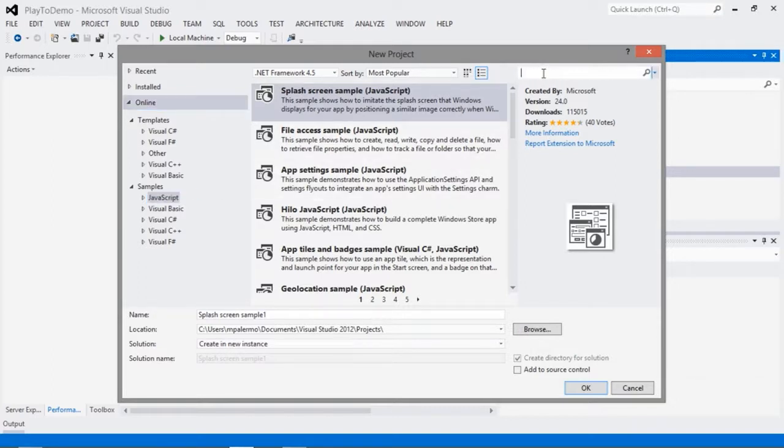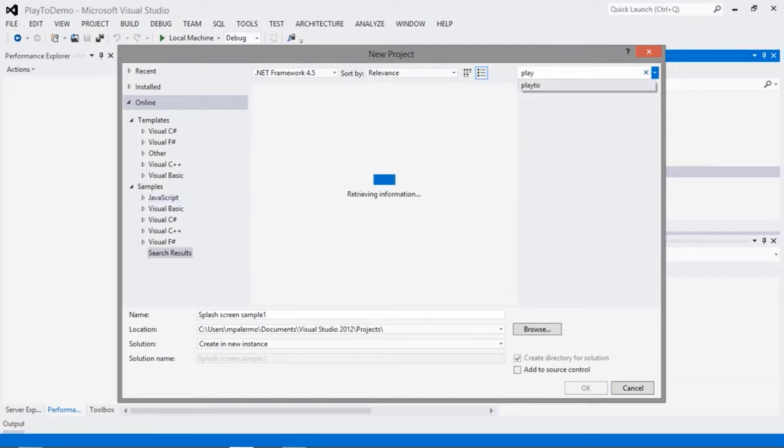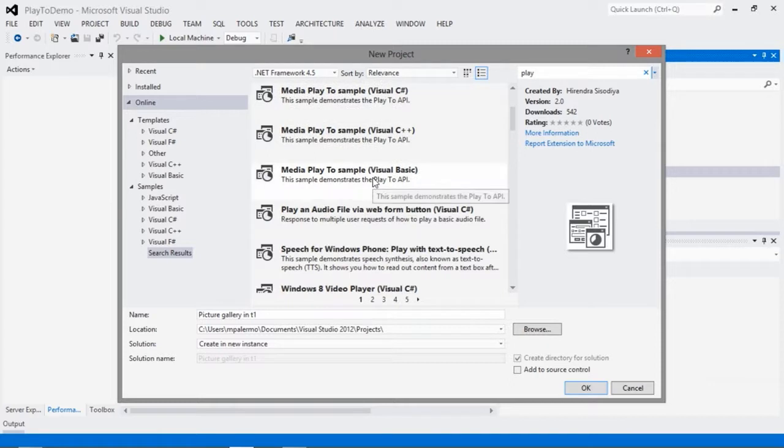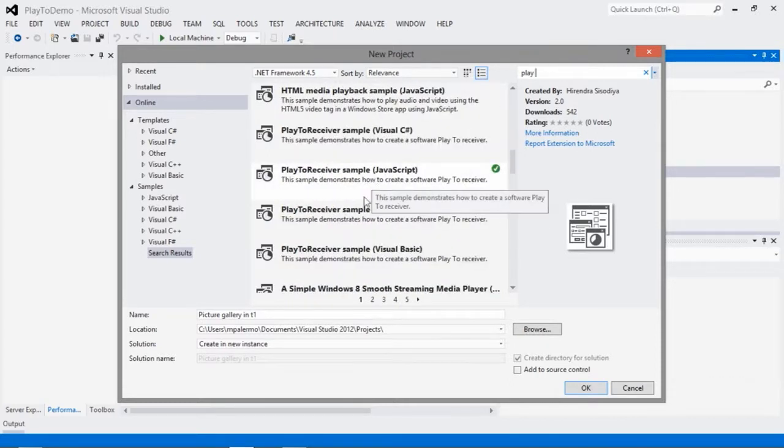I can even search online and look for something like the PlayTo. Of course, IntelliSense started to kick in. So there's the media PlayTo sample in JavaScript, which is what I've downloaded. There's also a PlayTo receiver sample in JavaScript, which ironically I did not install, but I know Mr. Jeremy did install on his machine. And we've discovered that we are on the same network, so that was very helpful for us to possibly have this demonstration work.